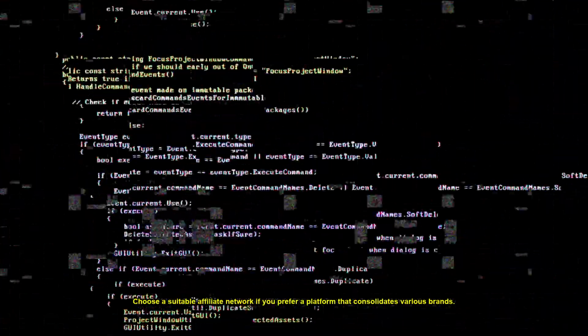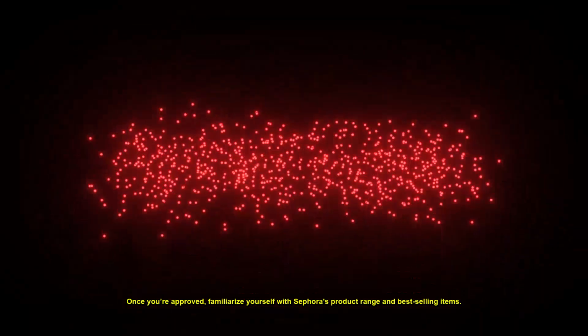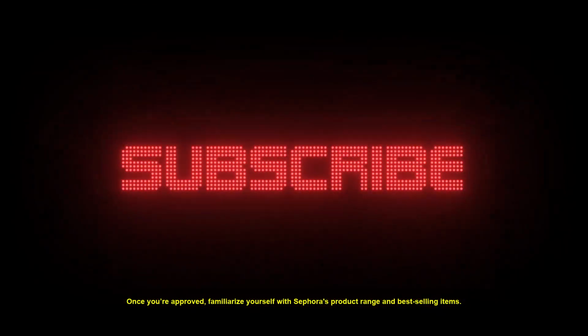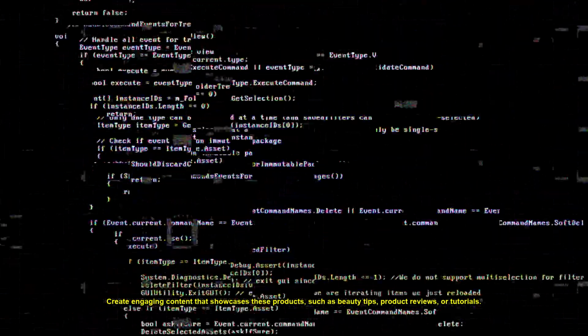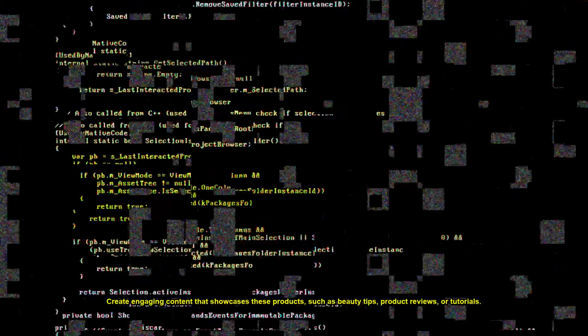To increase your followers using the Sephora affiliate program, start by signing up for the program on Sephora's website. Choose a suitable affiliate network if you prefer a platform that consolidates various brands. Once you're approved, familiarize yourself with Sephora's product range and best-selling items. Create engaging content that showcases these products, such as beauty tips, product reviews, or tutorials.